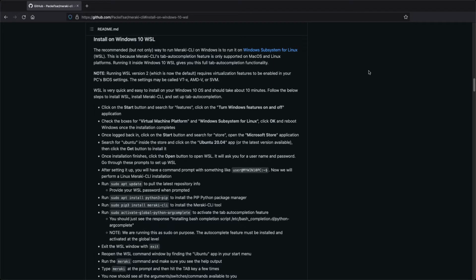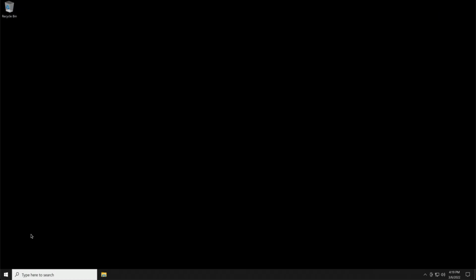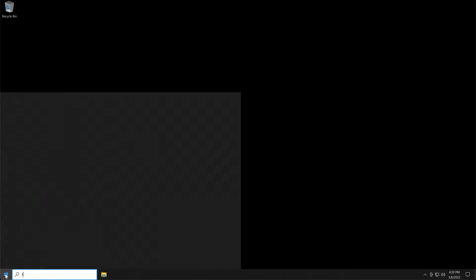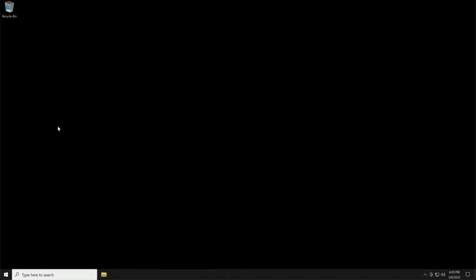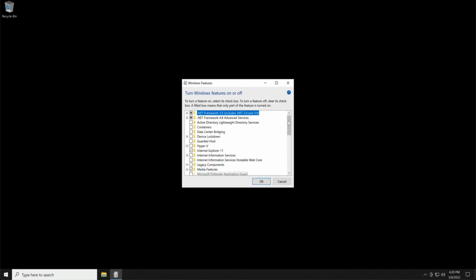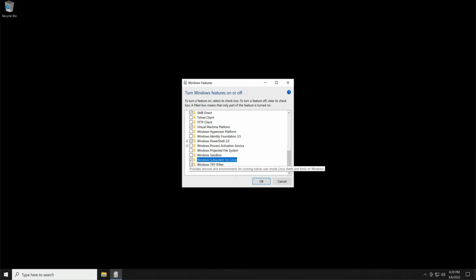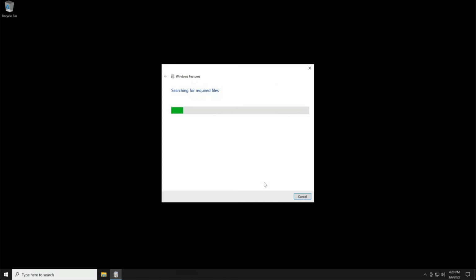We'll start with the recommended installation method for Windows, which is installing on Windows Subsystem for Linux. By using this, you can enable the tab auto completion feature, which helps out a lot when using the CLI. To install Windows Subsystem for Linux, first we're going to go look at features installed on Windows 10. Here we're going to enable the virtual machine platform and Windows Subsystem for Linux features. Click OK, and once prompted, restart the operating system.